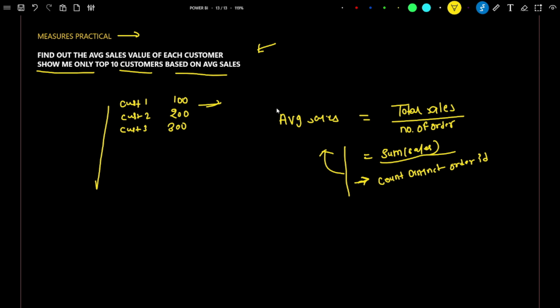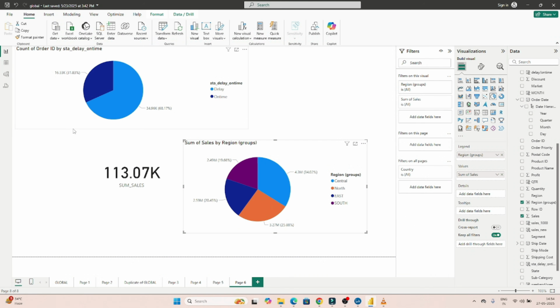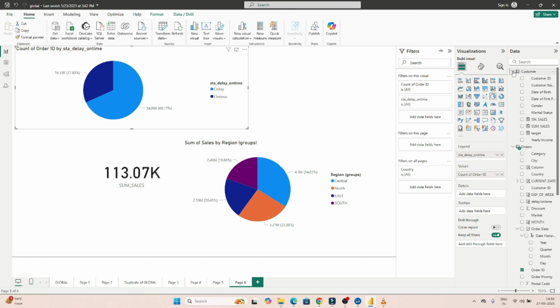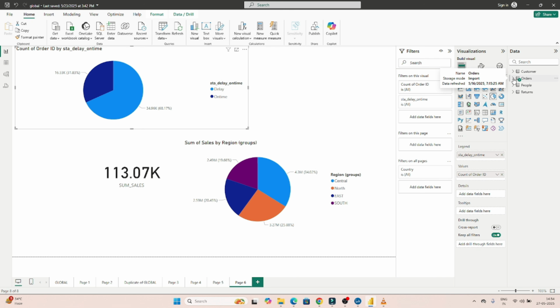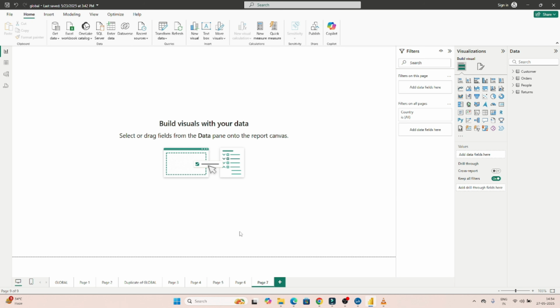First we will calculate the average sales with the help of this formula, and we will show only the top 10 customers based on their average sales. So I have opened this. Now you can see on the right side we have all the options, like all the tables: customer table, orders table, people, returns. Now what I will do is create a new page.